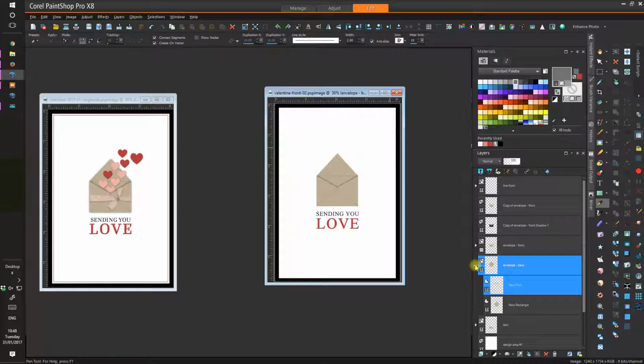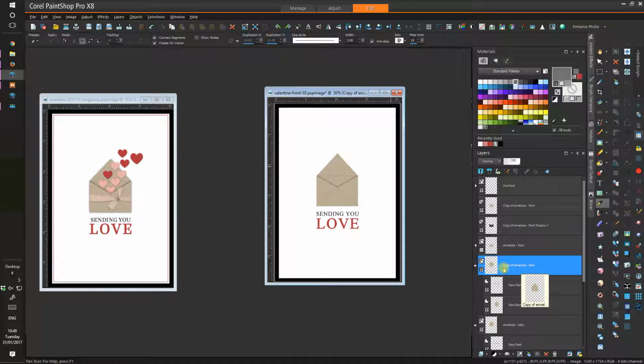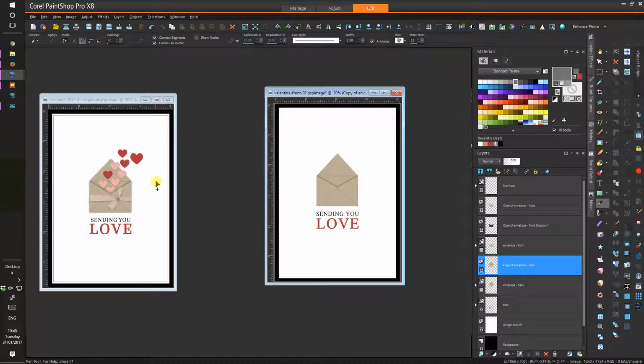This time we're going to duplicate this layer, the envelope back. Now at the minute it's still highlighting this new path underneath, which we don't want, so just click out of the layer. There we go. And now we can go to layers, duplicate, and I've got a copy of envelope back. I'm going to hide this one with the eye like I've done before, but keeping my vectors in case I make a mistake. And this one we're going to convert to a raster layer. So now I've just got that one layer, it hasn't got all its little bits.